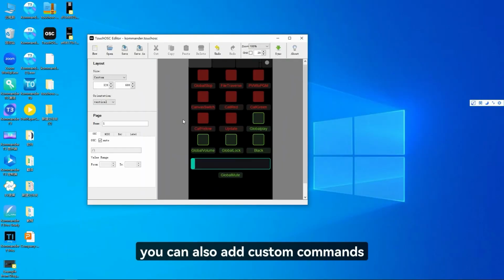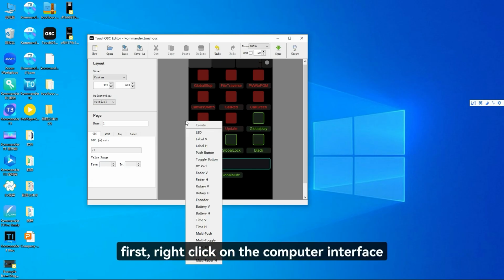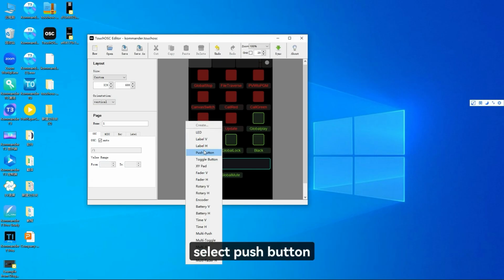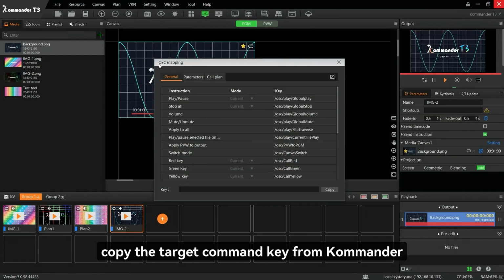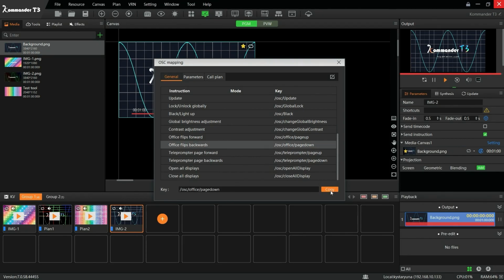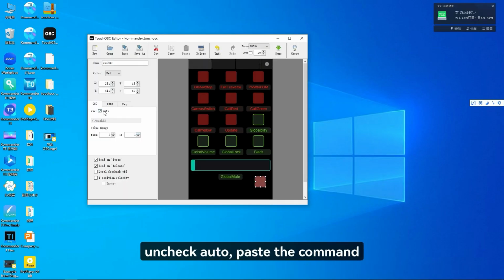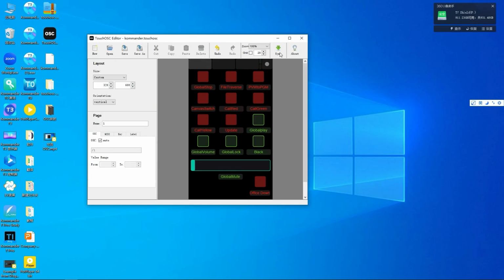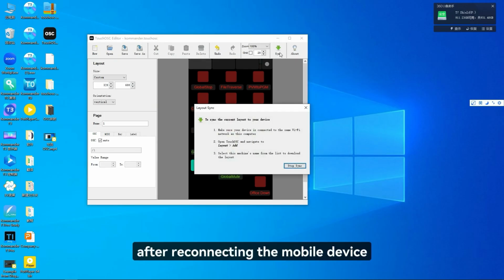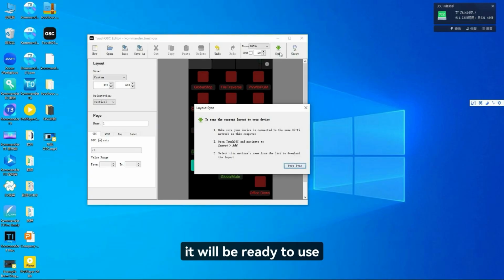You can also add custom commands. First, right-click on the computer interface, select Push button, customize the color, open the software, copy the target command key from Kommander, uncheck Auto, paste the command, then right-click to add a label, enter the name, and click Sync again. After reconnecting the mobile device, it will be ready to use.